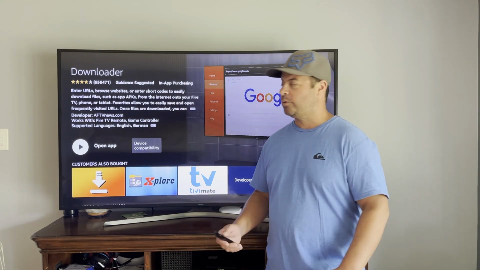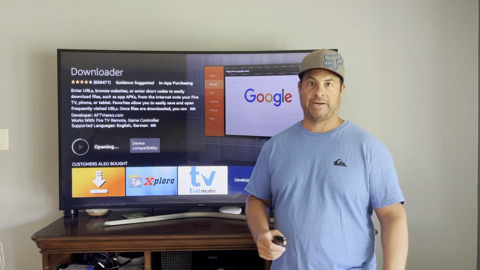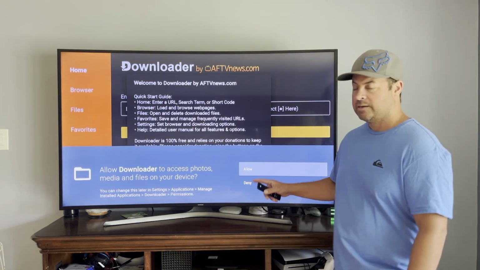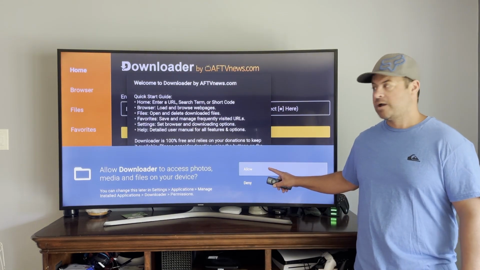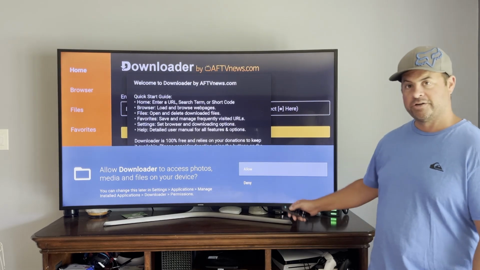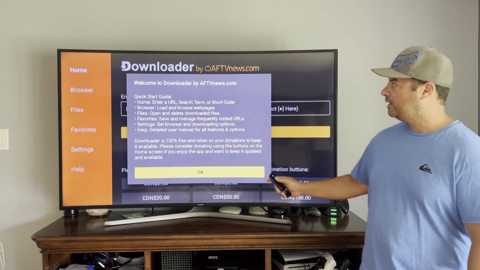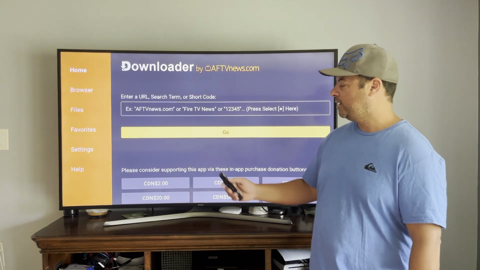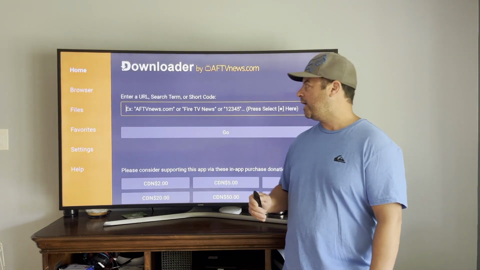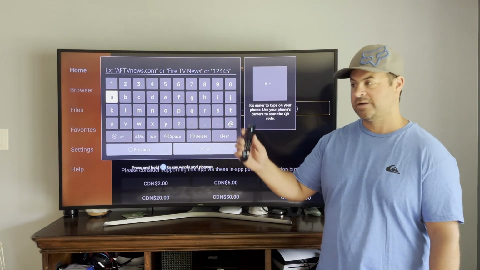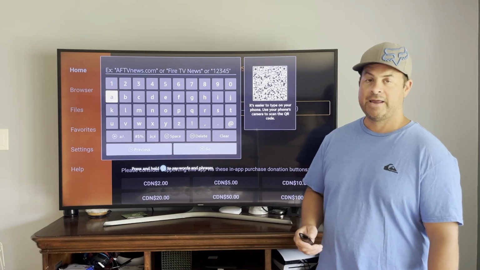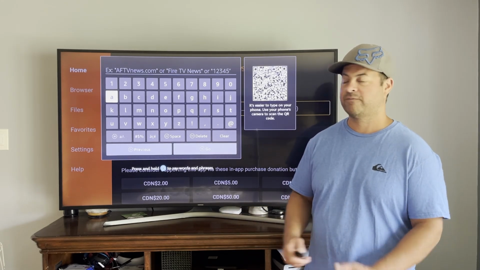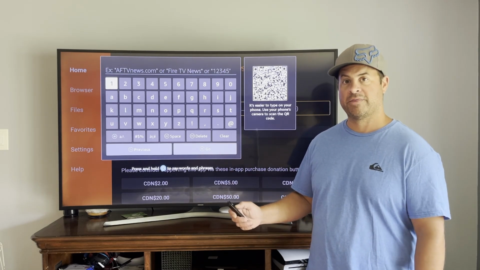Once the app's downloaded, we can just open it up right now. Allow Downloader to access photos, media, and files on your device. A quick start guide, you can read through it if you want, press OK. And here we're just going to press OK once, OK twice on our select button. And here we can type in any URL or a shortcut that we have for you for our website, ledbytheunknown.com.